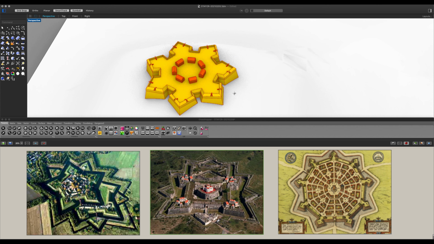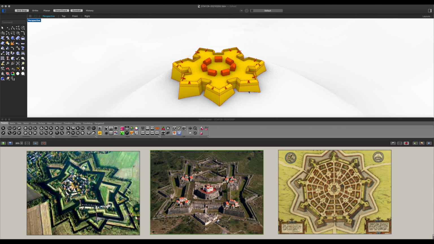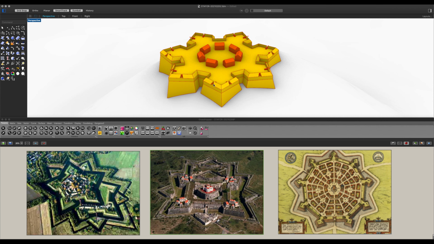Today we're going to be looking into how to make a Star Fortress generator, including barracks and cannons.